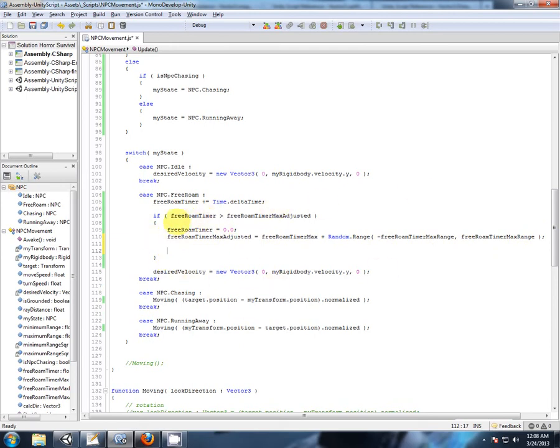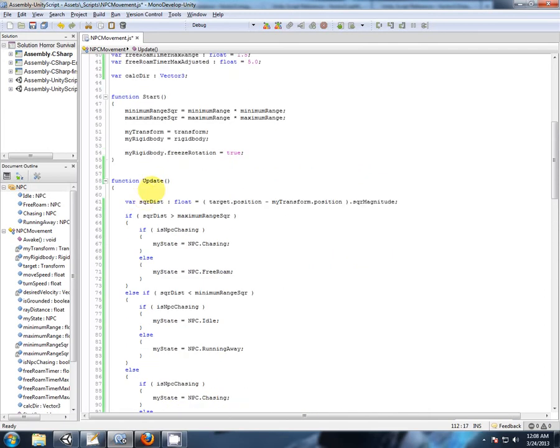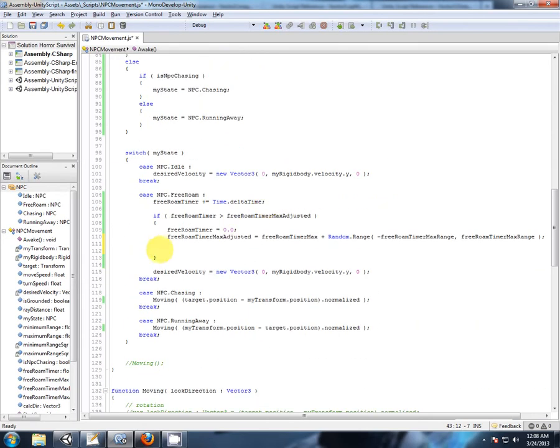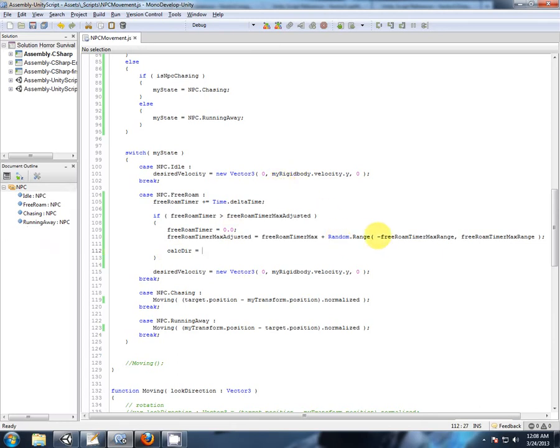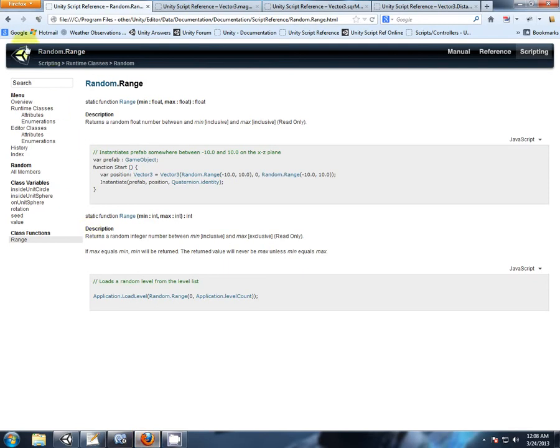So what do we want to do? We want to calculate a new directional vector. We're going to give them a new direction to move in. So how are we going to do that? We could use random range again. We could just pick a new random x and a random z. Let's have a look at some of the other randoms that are available.